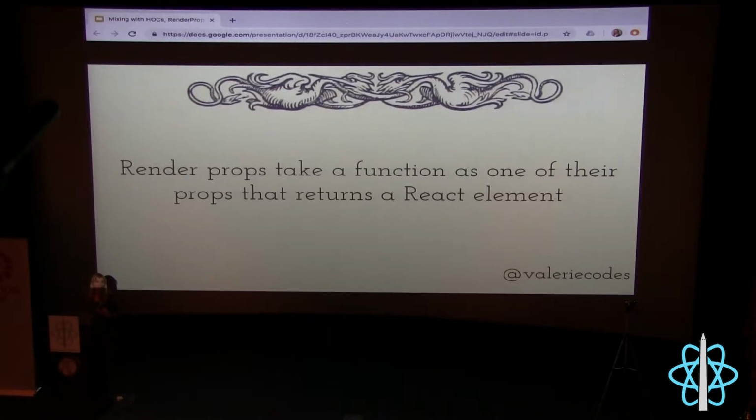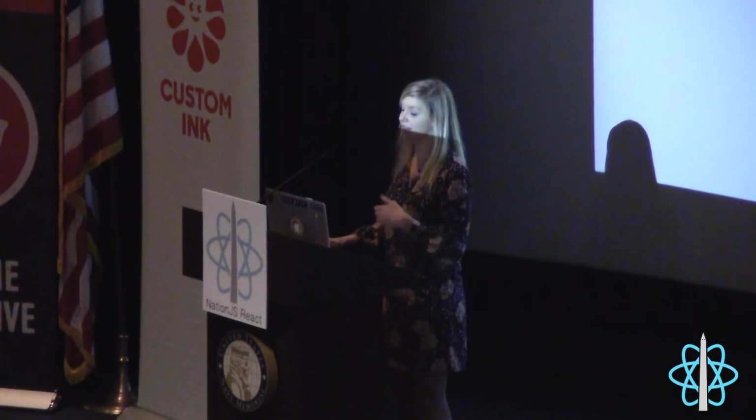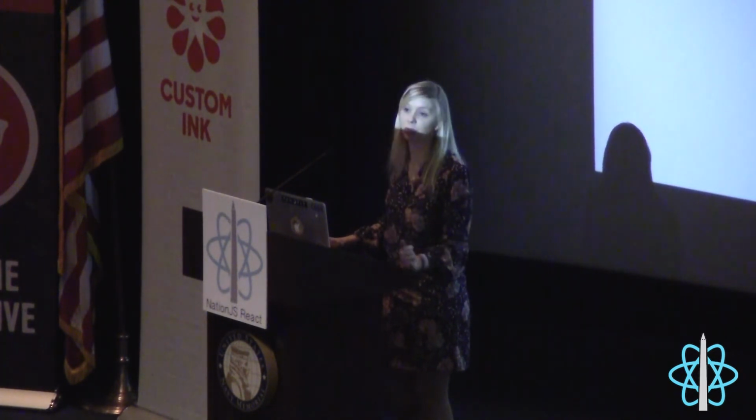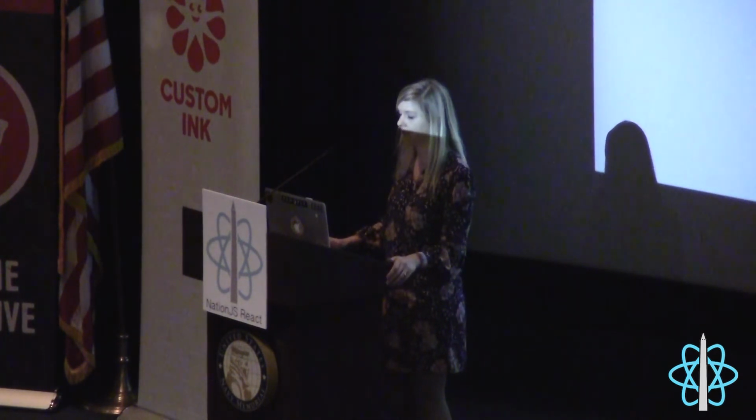now that our palettes are cleansed, let's get back to RenderProps. RenderProps take a function that returns a React element in their props. So for example, you can have a component that takes a render method as a prop and calls that to render rather than defining its own render method.